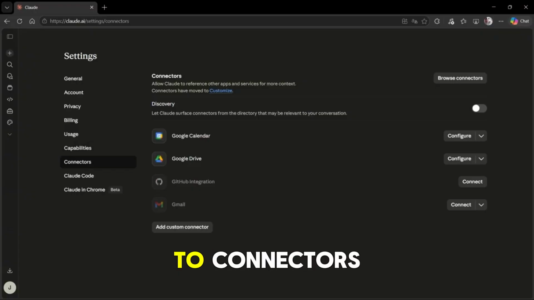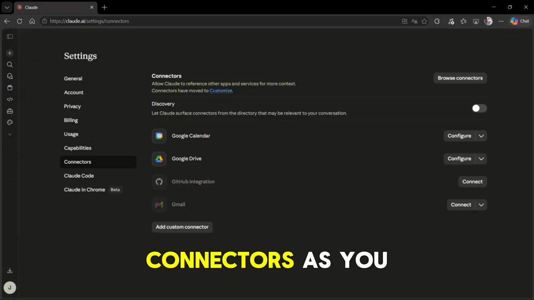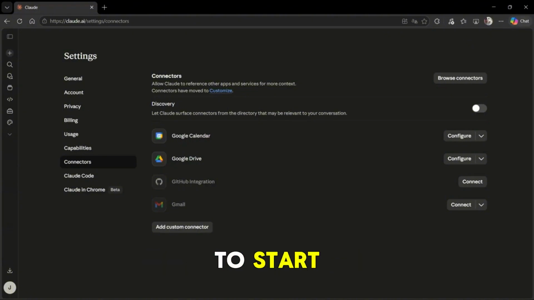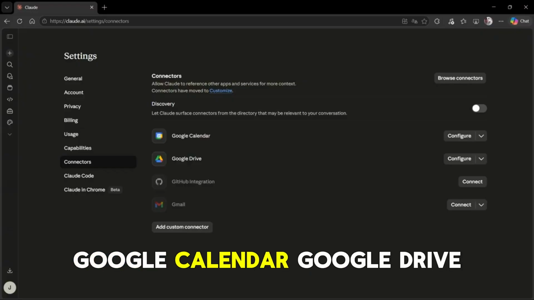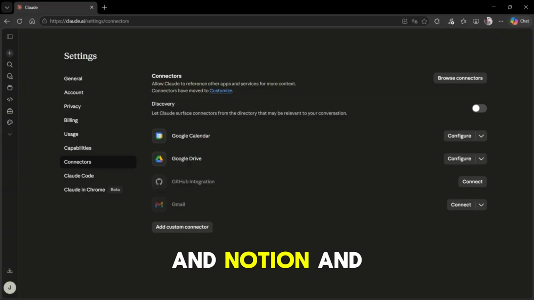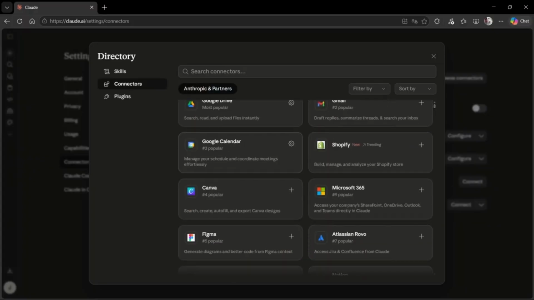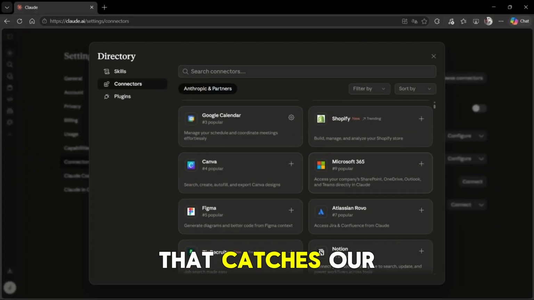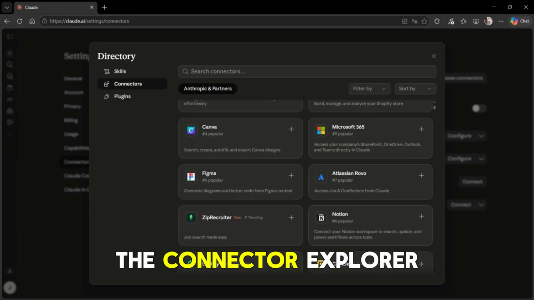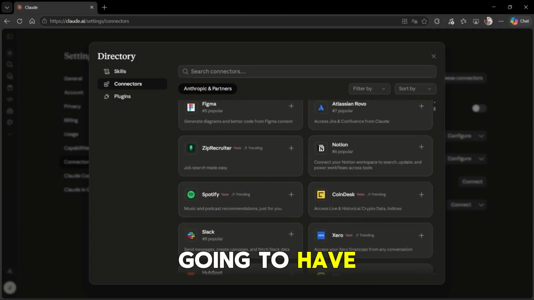We're going to have to go to connectors. And here in connectors, as you can see, we'll be able to start configuring various applications. The main ones, Google Calendar, Google Drive, Notion, and Gmail. In this case, we also have the opportunity that if we don't find some application that catches our attention, we can go to the Connector Explorer. And here we're going to have many more.